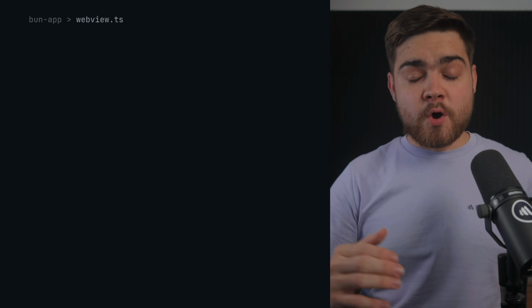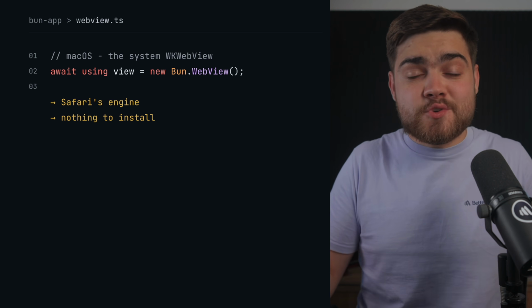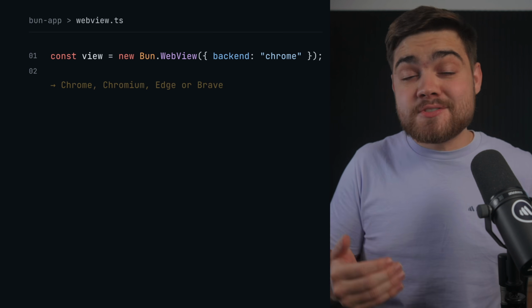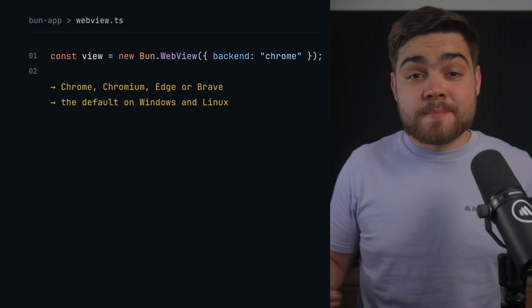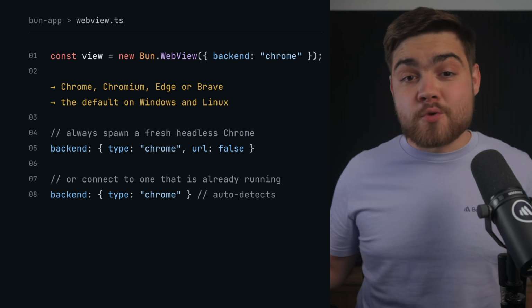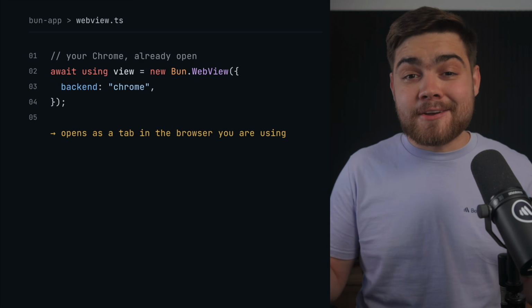you're a real user. On Mac, this uses the system's WebKit, so Safari's engine, meaning there's nothing to install, but if you want a Chrome instance, you can set the backend option to Chrome, and this will use an installed Chrome or Chromium instance, which is what you do if you're using Windows or Linux. This can actually run a headless Chrome subprocess, or it can connect to an already running Chrome instance, so using this code here, I can drive the open version of Chrome on my Mac, all from Bun.